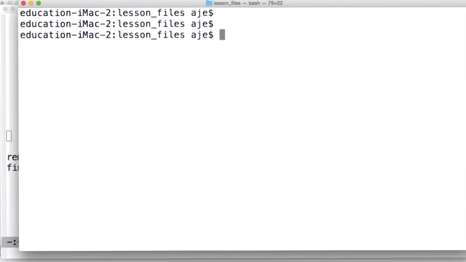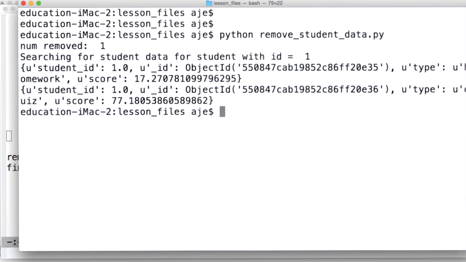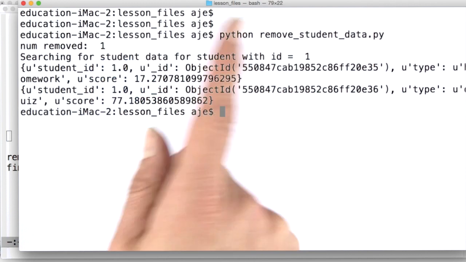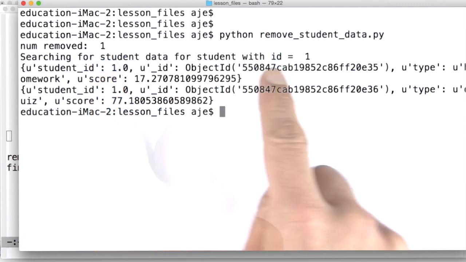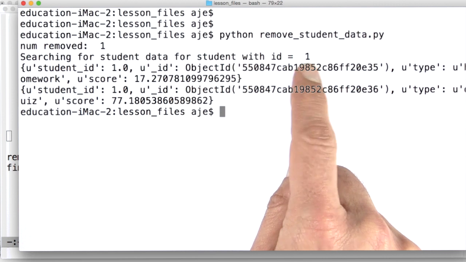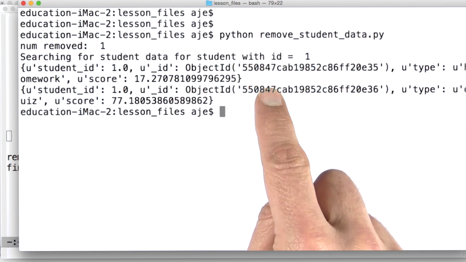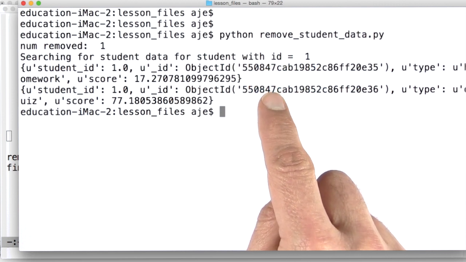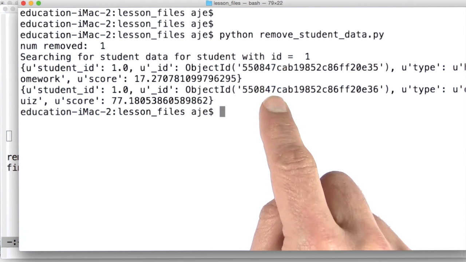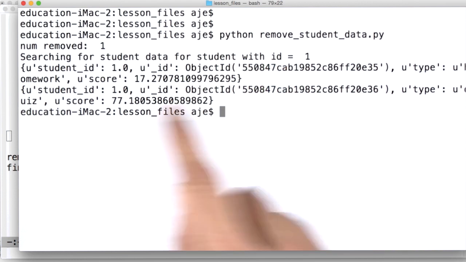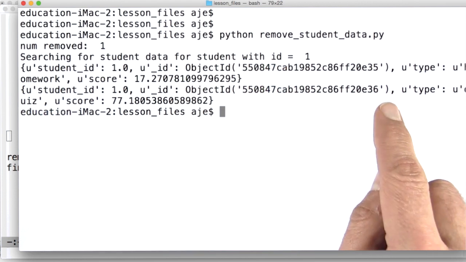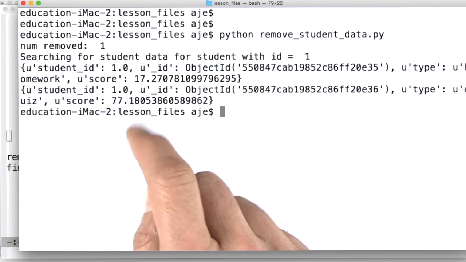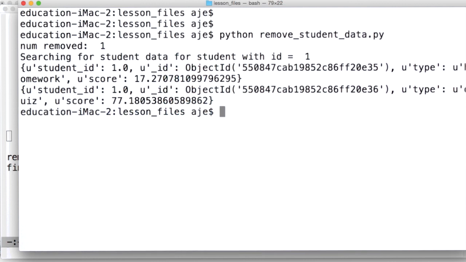All right, we're going to invoke the Python interpreter on this program, which is called removestudentdata.py, and you can download this. Okay, so it called delete_one, so it removed one record, and then it searched for the data for student ID 1, and it found 2 more items in there. The reason it found 2 more items is that, if you recall, this grade data has multiple items, both quiz and homework, for each of the students. So I think there are 3 documents for every student.